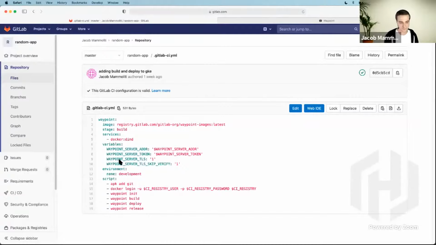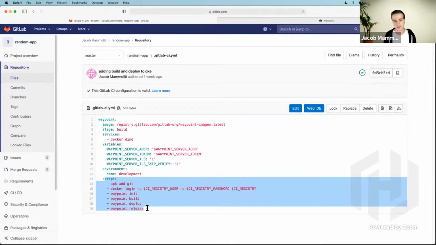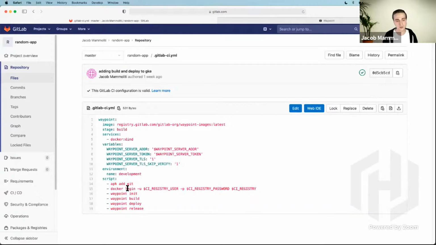And then lines 13 to 19 are where everything is happening, like where the engine is, because we're actually running these commands here, right? So we're just adding the Git package, and then we're doing a Docker login to our GitLab registry. That's where we're pushing the image, so that our GKE cluster has somewhere to pull it in from. And then finally, we're doing the Waypoint commands that we need. So we're doing an init to get everything set up and the Waypoint manifest validated. And then we're doing the concept of the build, deploy, and release.